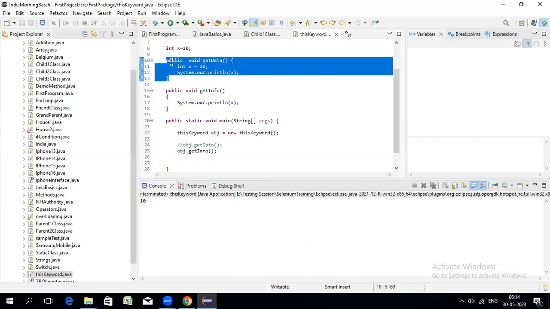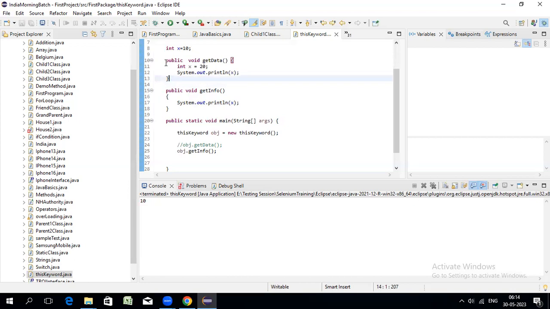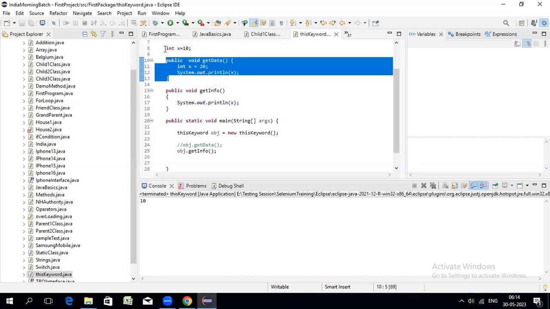The scope of x will be only inside that method. So this is called local variables. Whatever variables we declare inside a method are called local variables. What is a local variable? Variables which are declared inside the method. So what are global variables? The variables which are declared outside a method. Global means declared outside; local means declared inside.